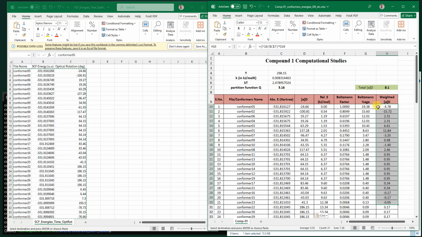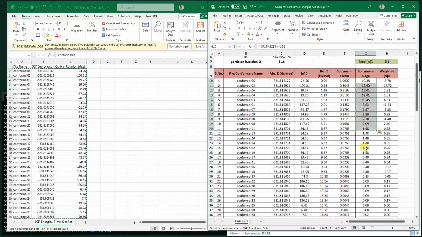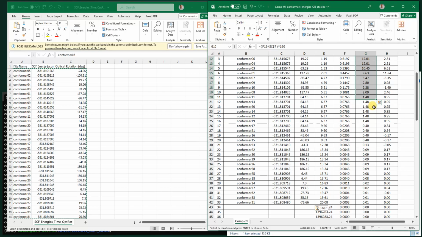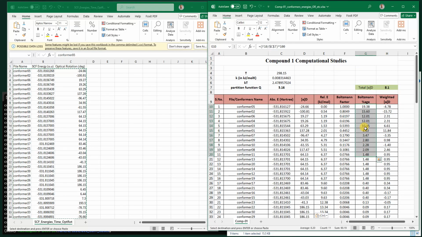So now you can see that if you just select them, you can see how many of your conformers contribute. For example, if you look here, the sum is 90. It means your first 11 conformers are contributing 90% to the total ensemble, and the rest of the conformers have very little contribution according to Boltzmann averaging.